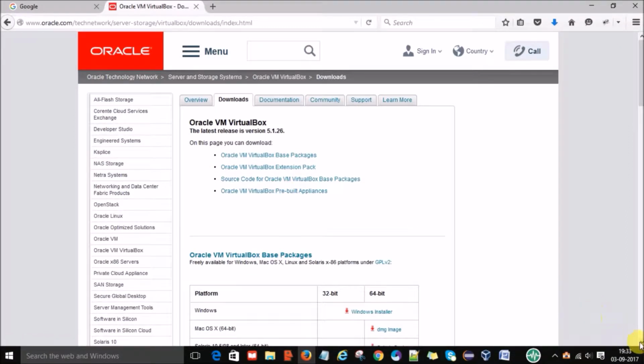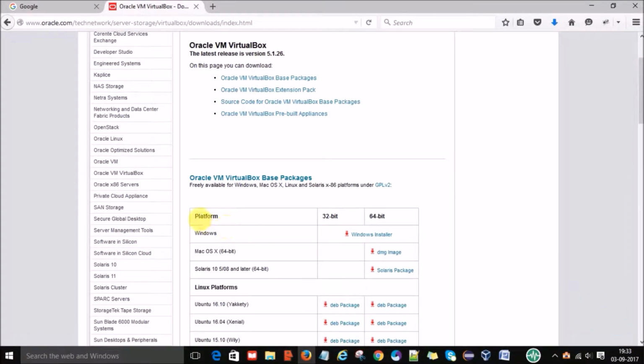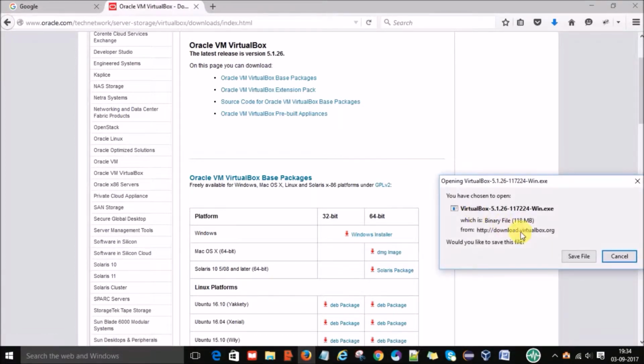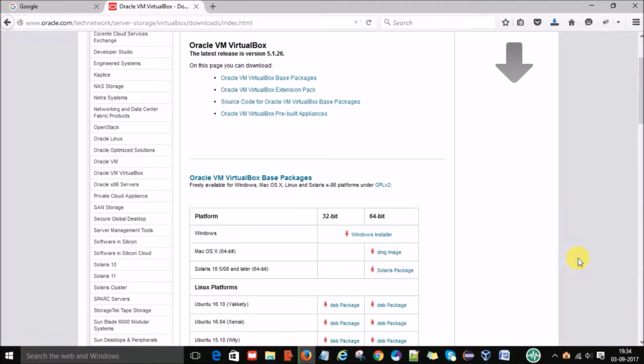Once you are on this page, go down and you can see the platform options according to your operating system. Whatever the bit size of your local machine's operating system, you download accordingly. Anyway, VirtualBox will work for both 32-bit and 64-bit, so you need not worry about these things. You just click on the Windows installer, and when you click on save file, it will start downloading the VirtualBox.